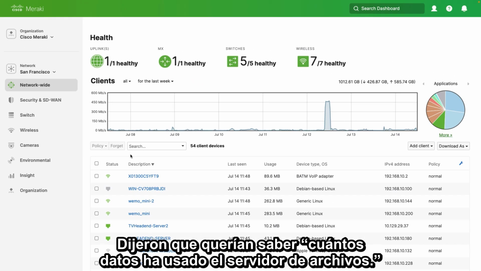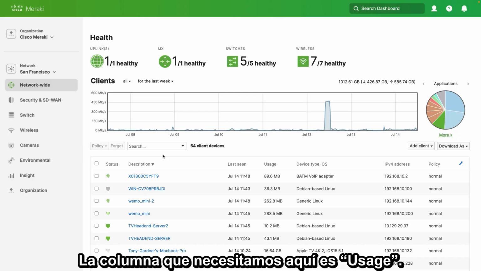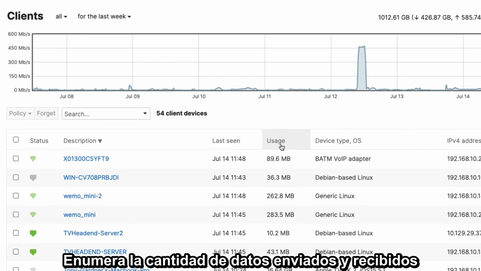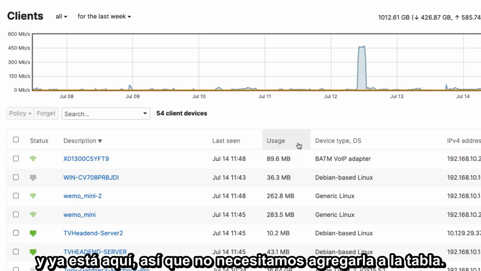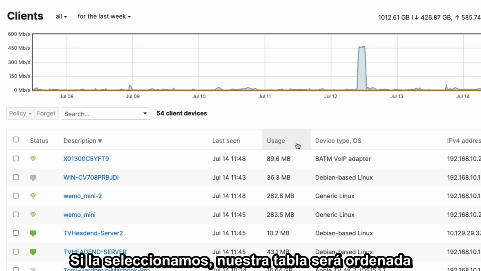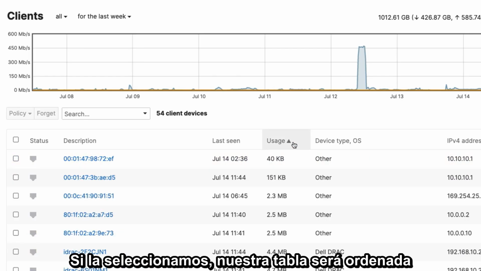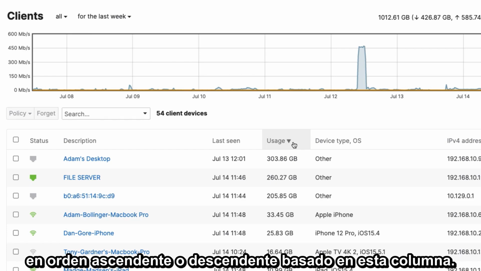They said they wanted to know how much data the file server has used. The column we need here is usage. It lists the amount of data sent and received, and it's already here, so we don't need to add it to the table. If we select it, our table will be sorted in ascending or descending order based on this column.